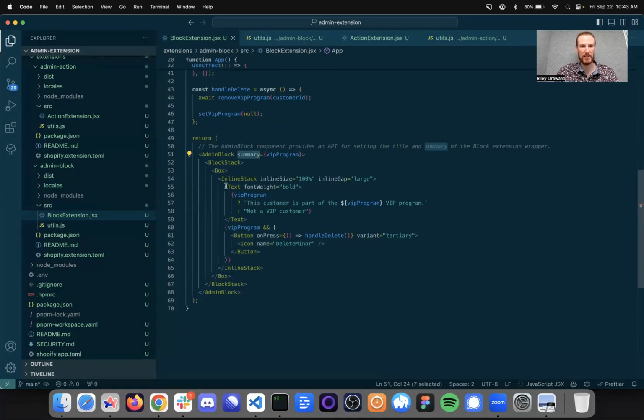So if I go back here, we're just using text. All of these are just kind of various alignment and structure components. I'm not going to lie, I did copy these almost directly from Shopify's own tutorial. So, doesn't look the best, but it gets the job done for now. I'm displaying different text based on whether or not a customer is a VIP member right now. And then if there is a VIP program selected, I am displaying that delete button.